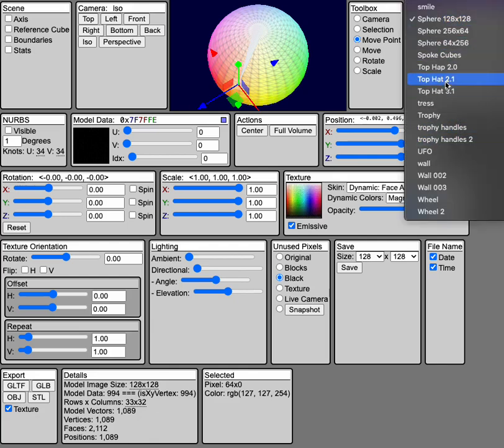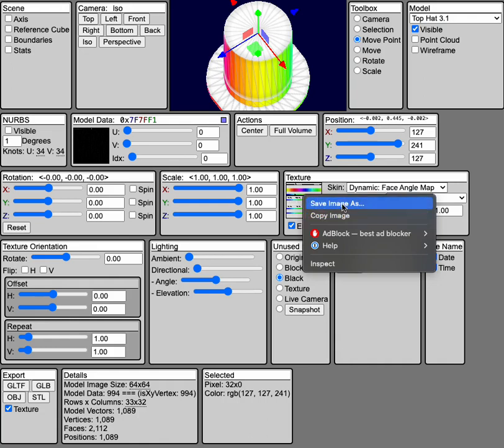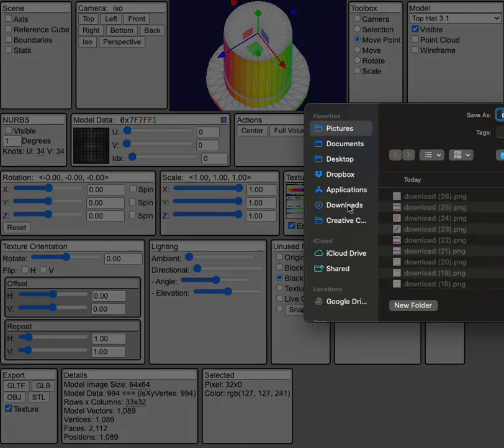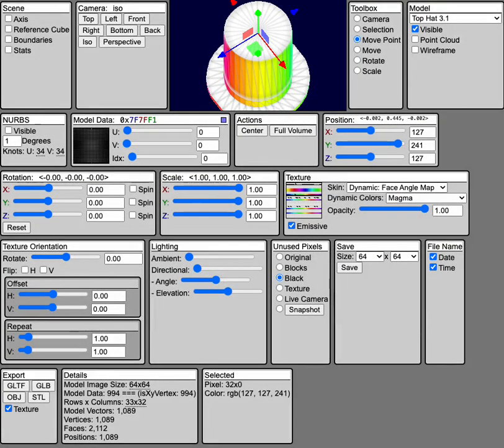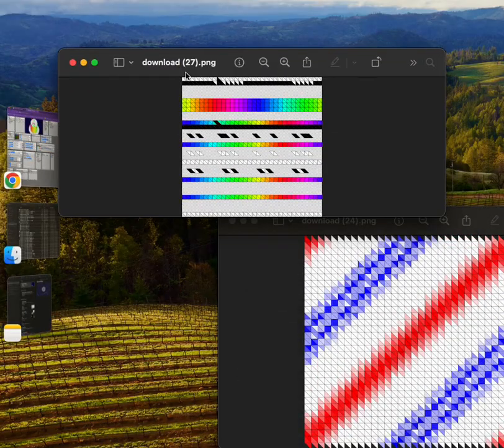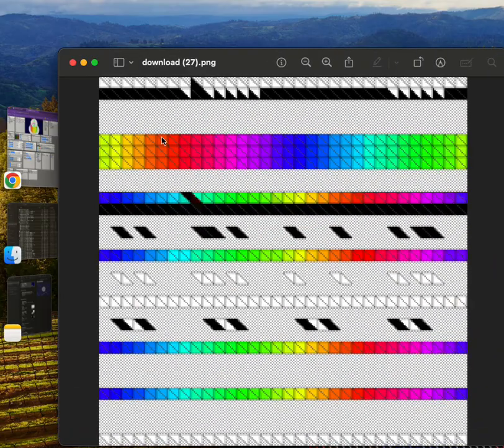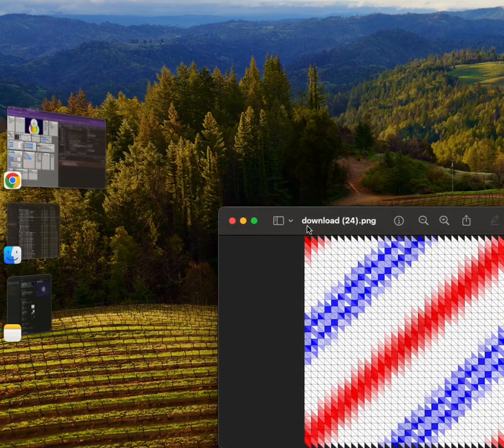I'll say this: the little texture maps here are pretty cool to look at. So if I save this image, save, and can I open it up? There we go. So you can see what I've got, all the triangles laid out for every face, and that's how they all map out. Although this is a pretty low resolution.